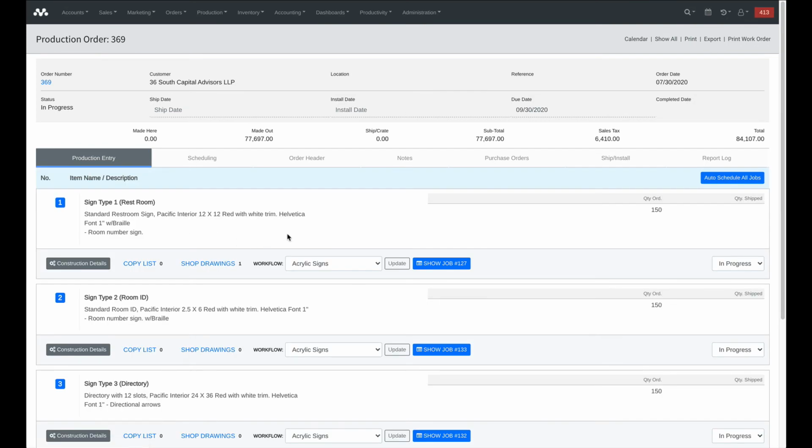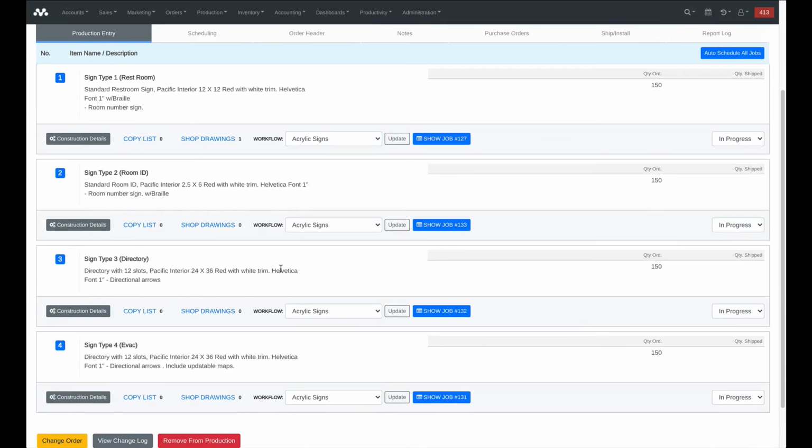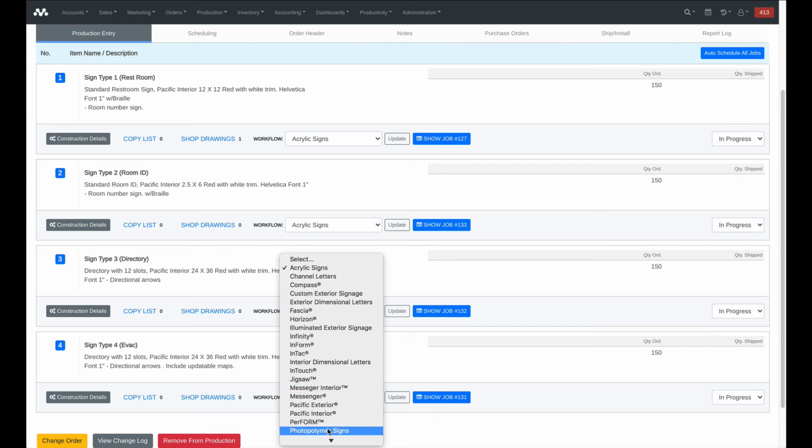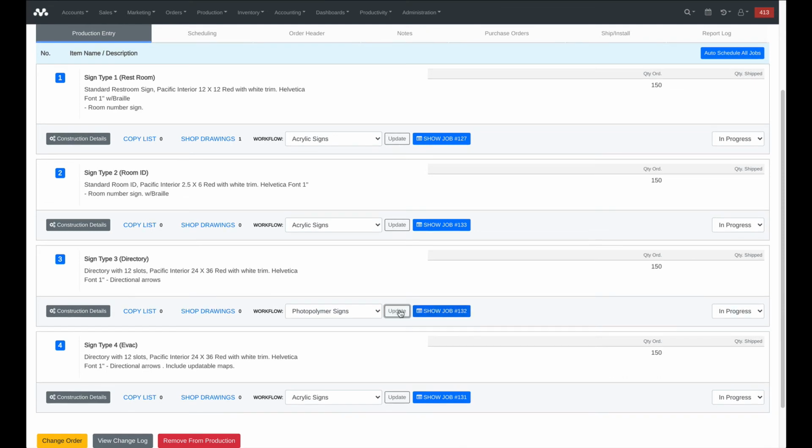When we look at our order, it's how we first looked at it, with multiple line items and they're all going through the same workflow. Let's assume for a moment that maybe these aren't supposed to be together, even though they have the same workflow, or let's assume that there are some other workflows that I might want to put this through. So for example, I can look at photopolymer signs and click update.